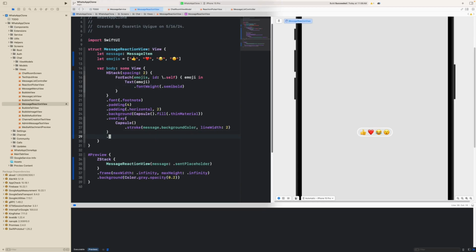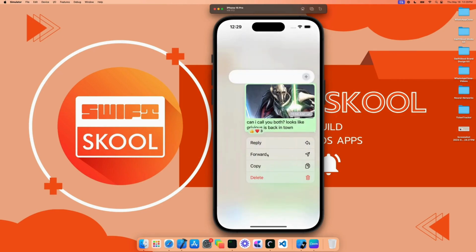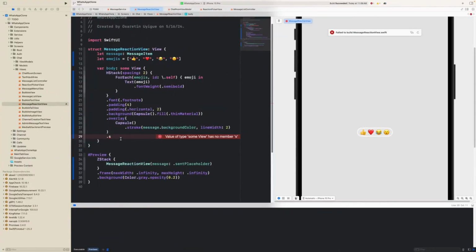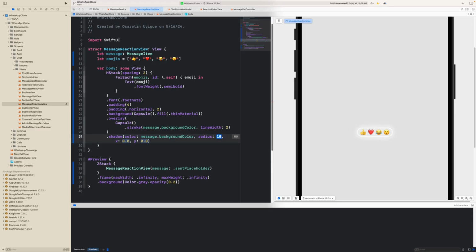I think we should add a little bit of shadow, because if you take a look at the completed version of the project, there's a little bit of shadow. It's very subtle, but it's there. So let's go ahead and add a shadow to that bad boy. I'm just going to say shadow, and let's give it color. So the color, I'm actually just going to use the message.backgroundColor, and I'm going to give it a radius of 5, and I'm going to give it X of 0, Y of 5, so it comes down a little bit. Look at that. Did you notice that? So 0, it's centered like that, but if it's 5, it comes down just a little bit.